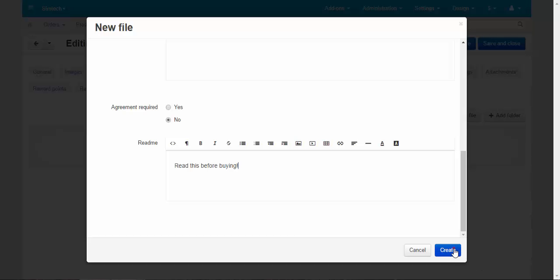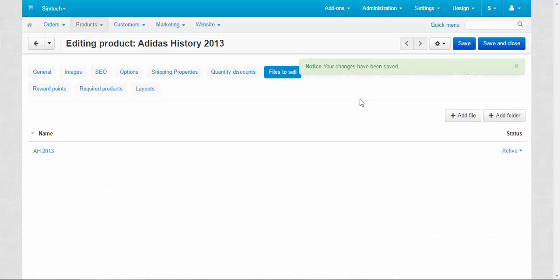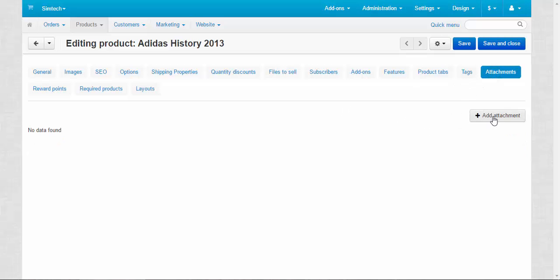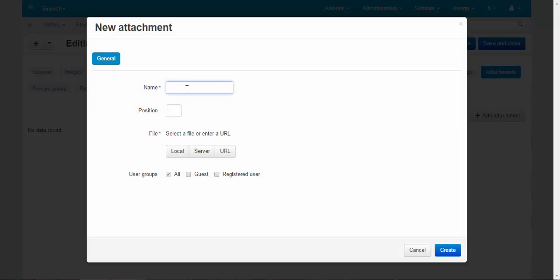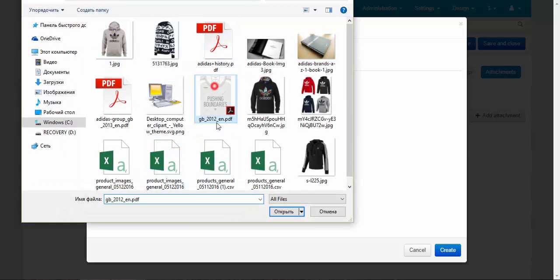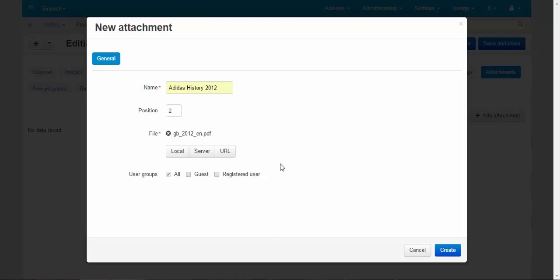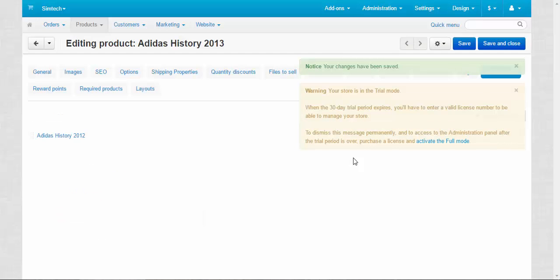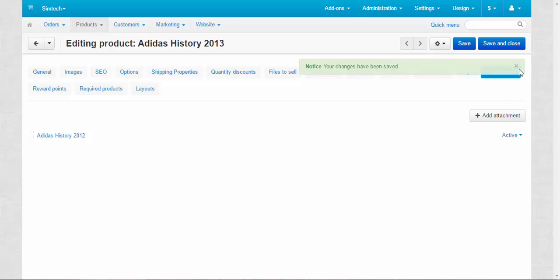Okay, create. Now we have created the downloadable product and now I want to create an attachment to this product. Add attachment. Adidas history 2012, position 2. Okay, local. Yes, the older edition of this book. And the difference between downloadable products and attachments is that attachments are available for everyone and completely free.